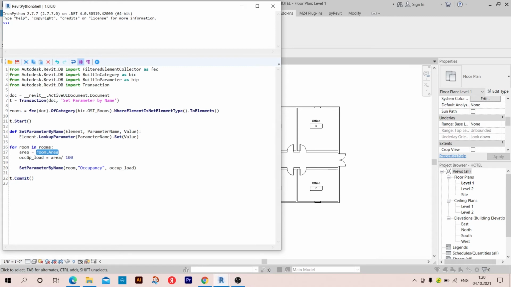Then I created a loop which goes through all rooms and gets the area of each room. I'm going to use this area and divide it by 100, which is the occupancy load factor, and then use the occupancy load here as a value. The parameter name, as you can see, is Occupancy, and you have to write it as a string, as we said. The first argument is of course the element, which is room in this loop. So this is how to use the function.